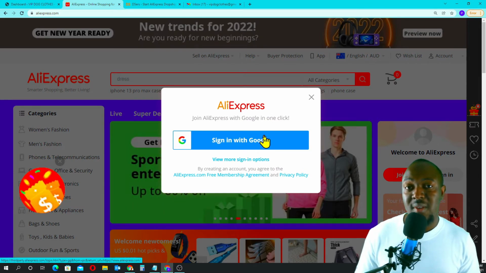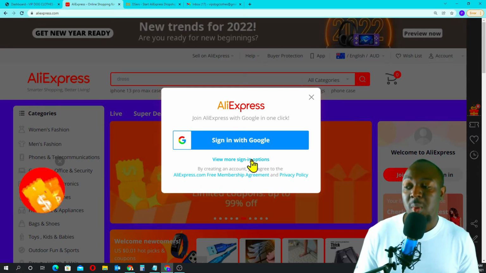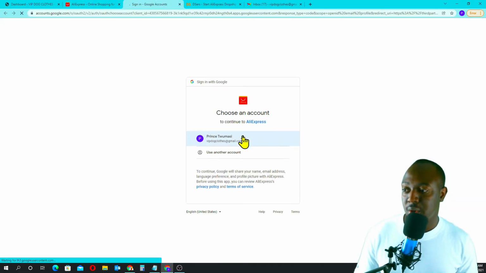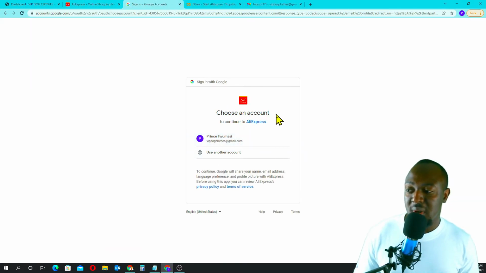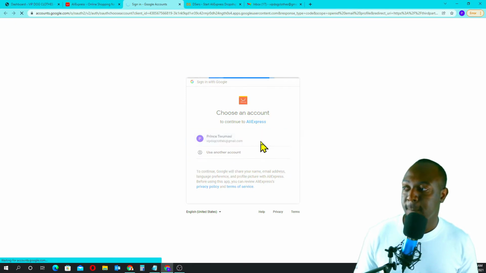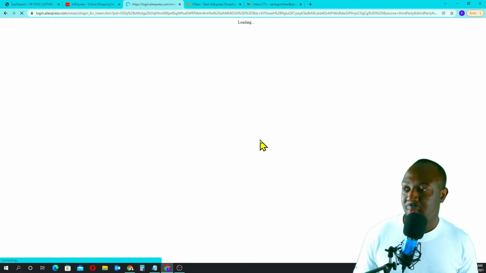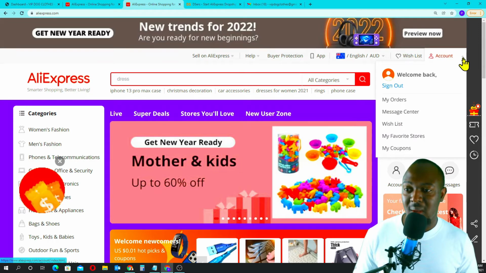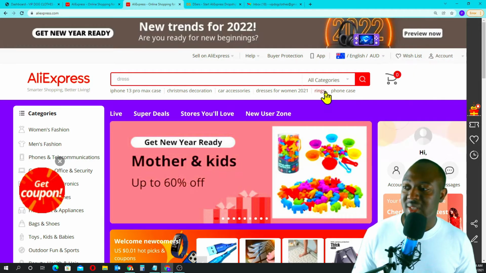We're creating an account with Gmail, so we can sign in to AliExpress straight away with our Gmail. Normally you'd enter your email and password and create a new account, but to speed up the process, I'll just sign in with our Google account. Choose the account to continue to AliExpress, which is vipcloyd@gmail.com. Awesome, we're signing into our account.